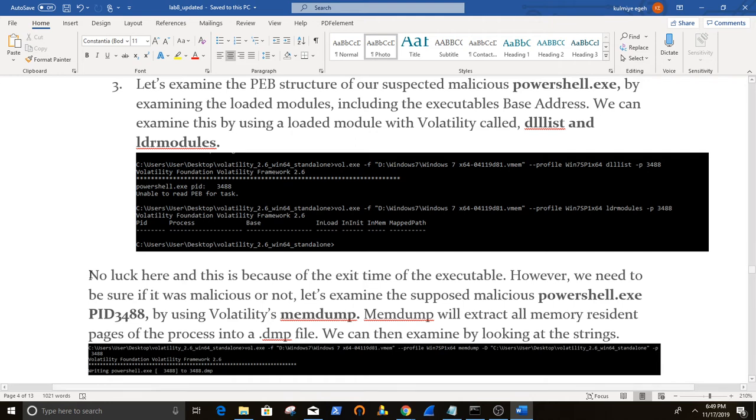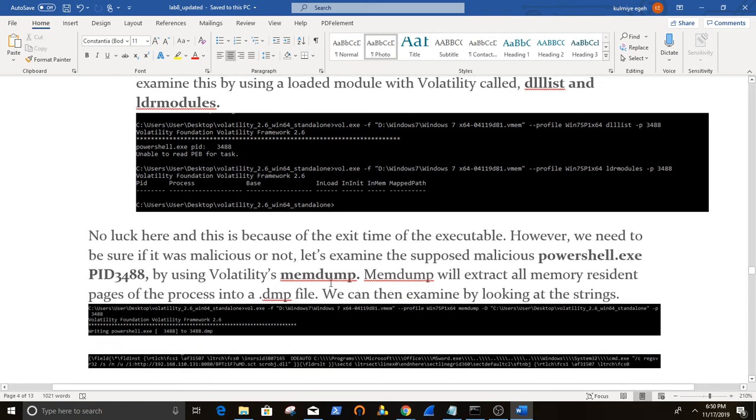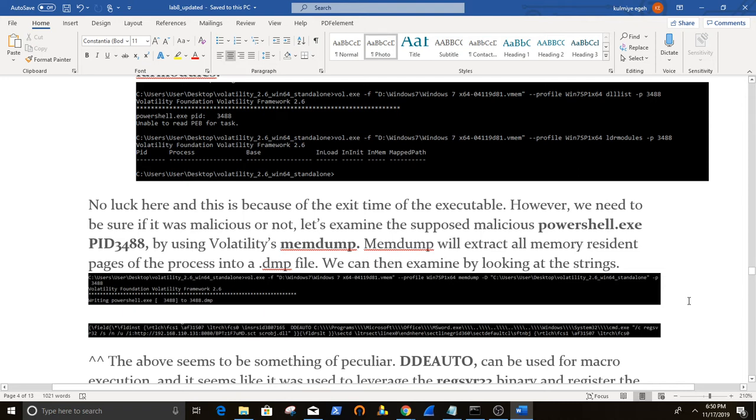So let's examine the supposed malicious PowerShell.exe executable, PID 3488, by using Volatility's memdump. Memdump extracts all memory resident pages of the process into a DMP file. And then we can examine it by looking at the strings. One thing we should be careful of when we examine the strings is that because of the size of the memory, a lot of output was outputted into the terminal.